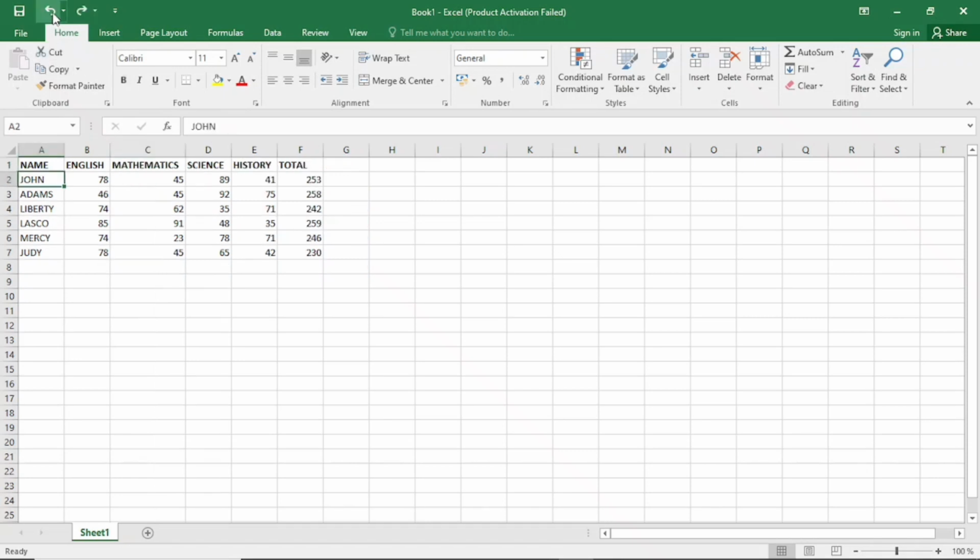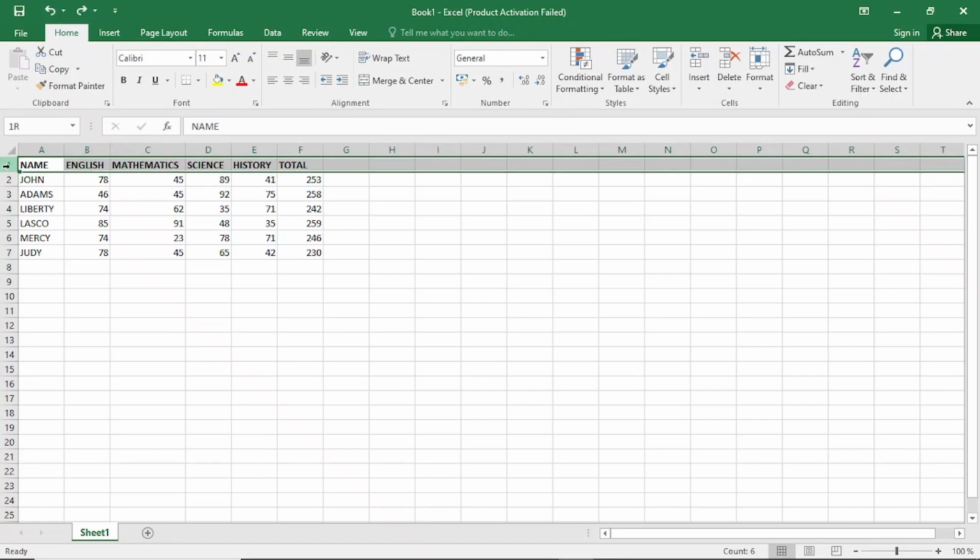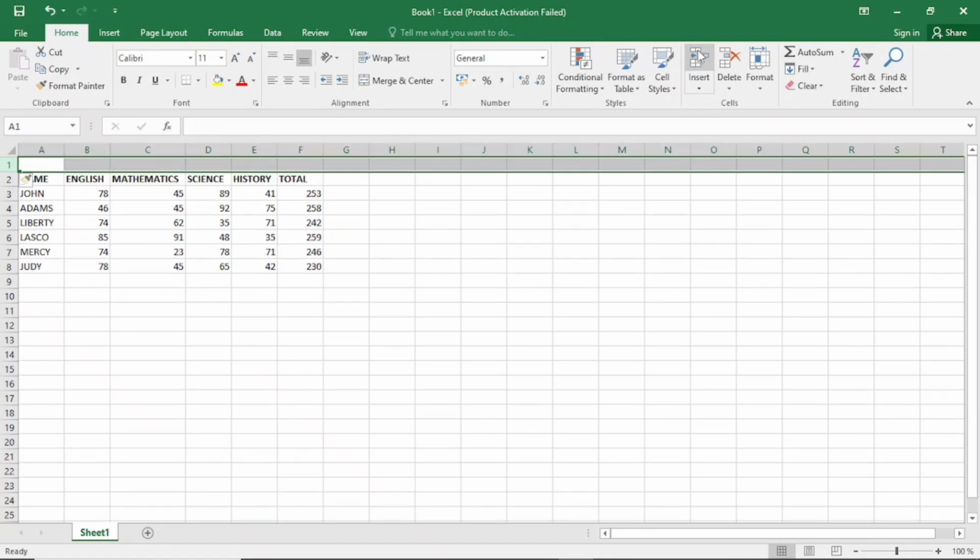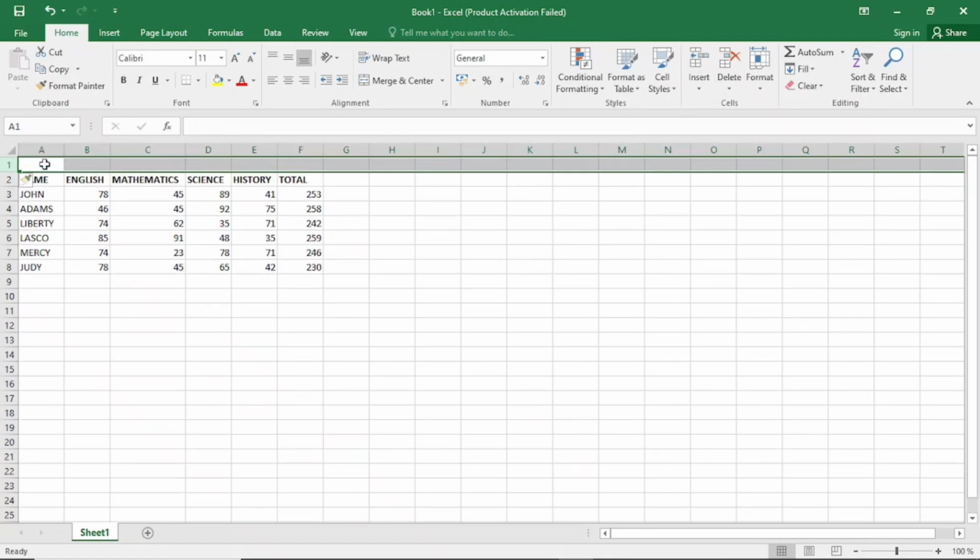This time let's insert a new row above row number 1. So what will happen is that this one will be row number 2, and the new row is going to be number 1. Okay, so we have the new row on top there. This one has been pushed down.